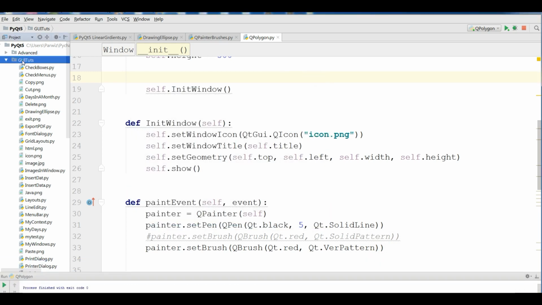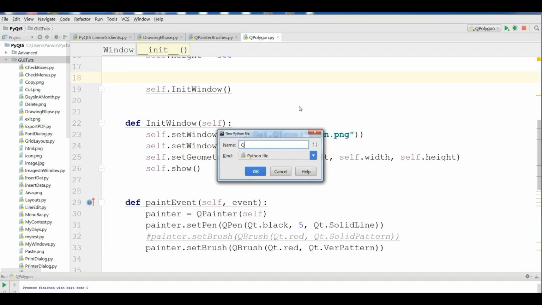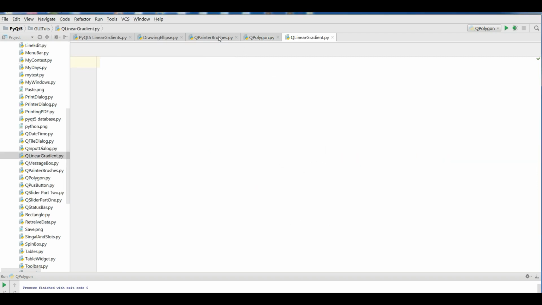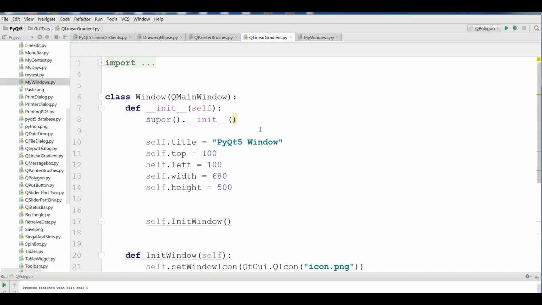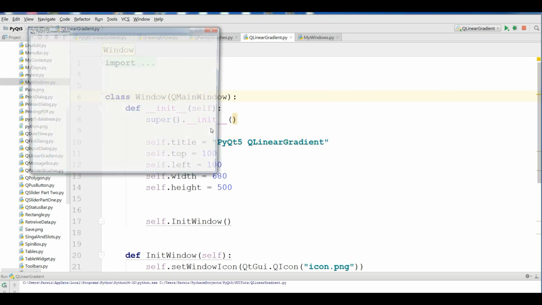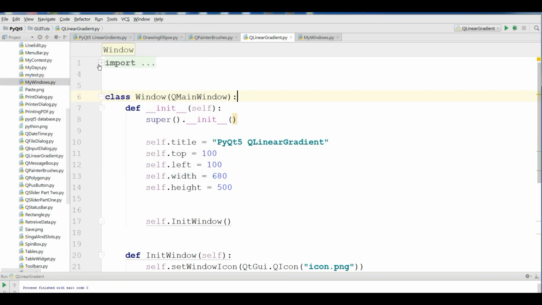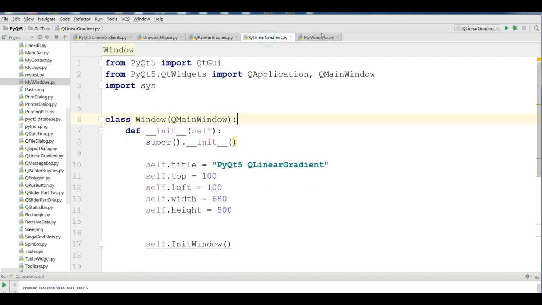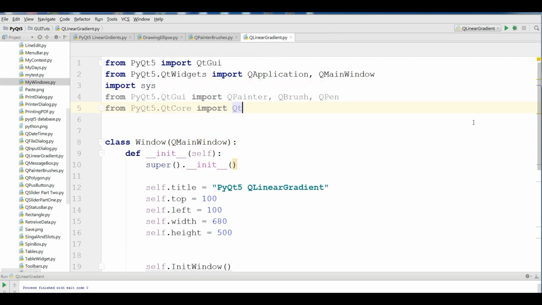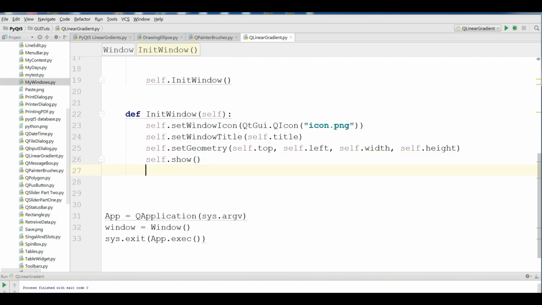For this, I'm going to make a new Python file, and I call it QLinearGradient. Like the previous example, I'm going to copy my window code and paste it in my QLinearGradient file. The first thing I do is change the title to PyQt5 QLinearGradient. Now if I run this, you can see I have a nice window. After this, I need some imports. Also, I'm going to copy from my previous video: I need QPainter, QBrush, and also QPen and Qt. I'm going to just copy this and paste this in my new Python file.